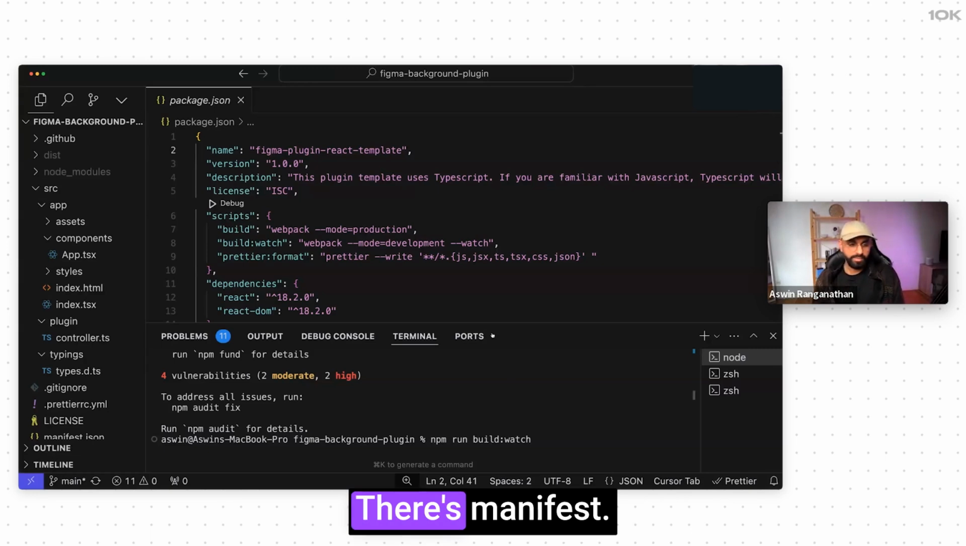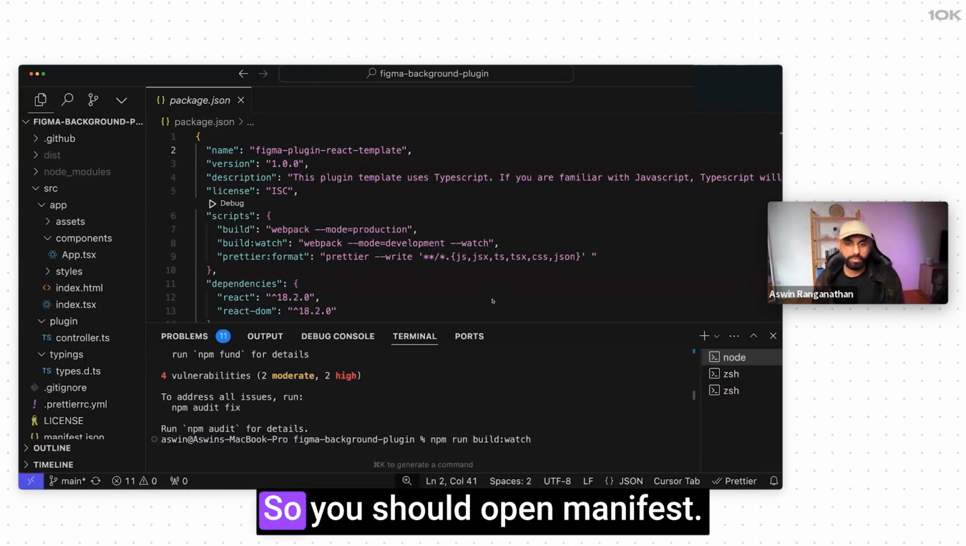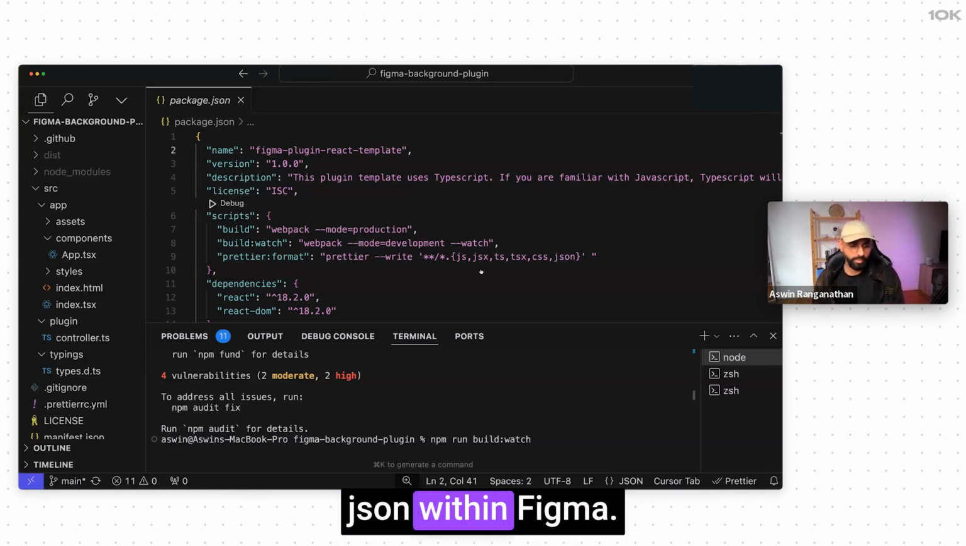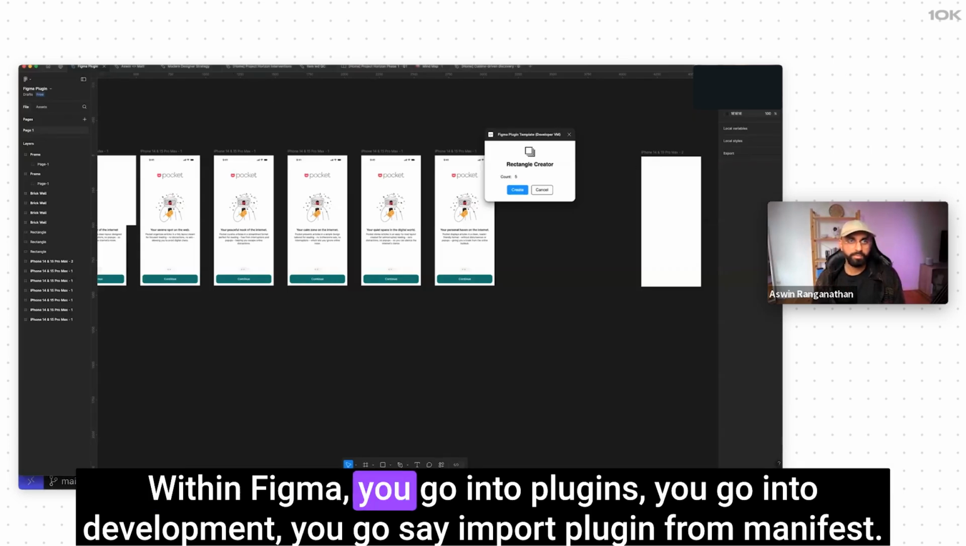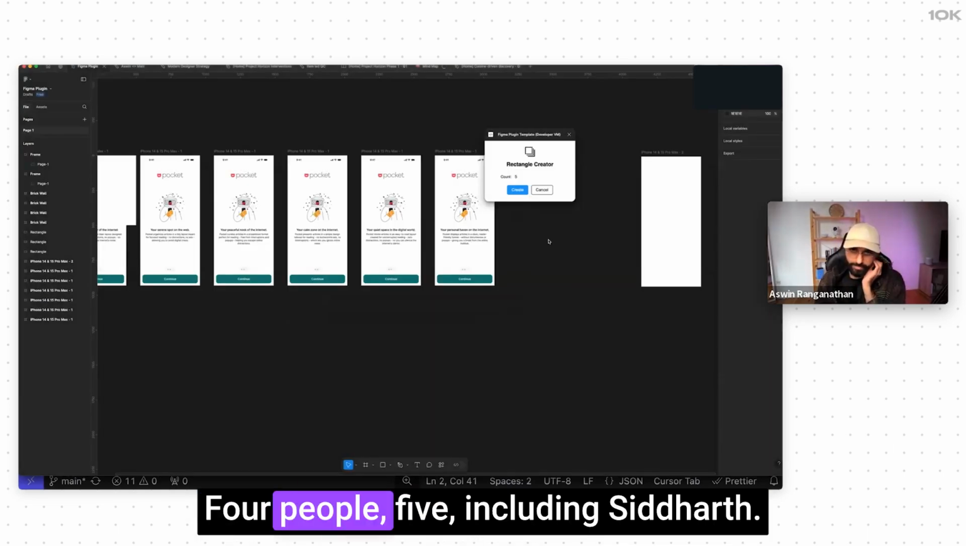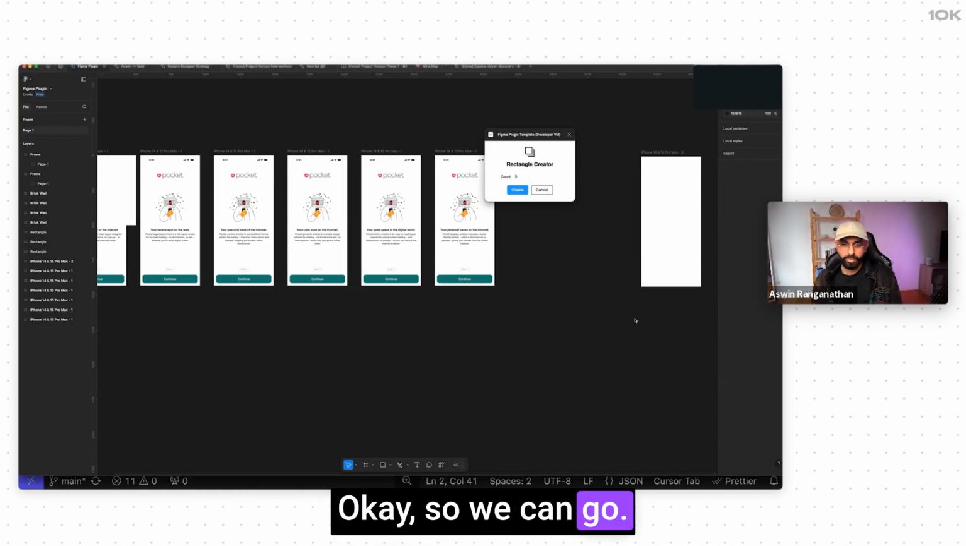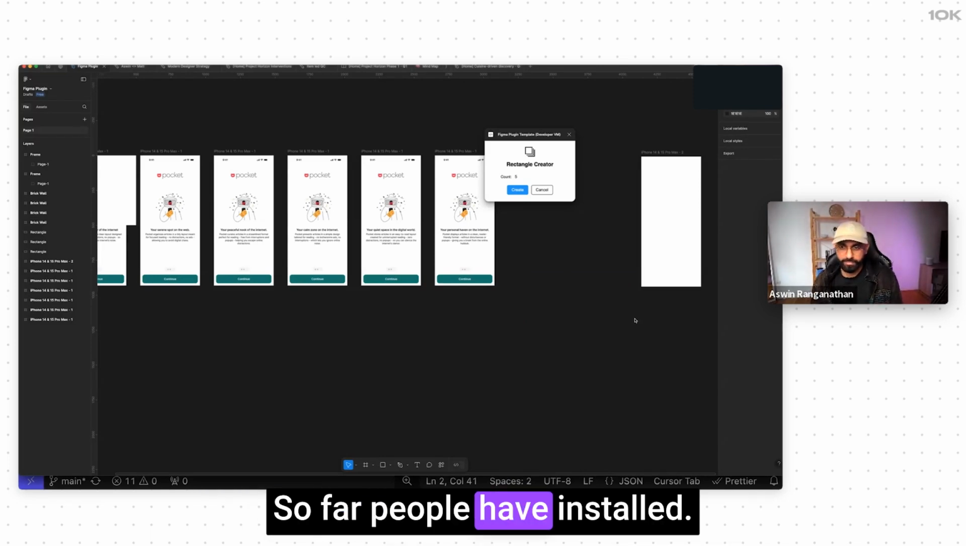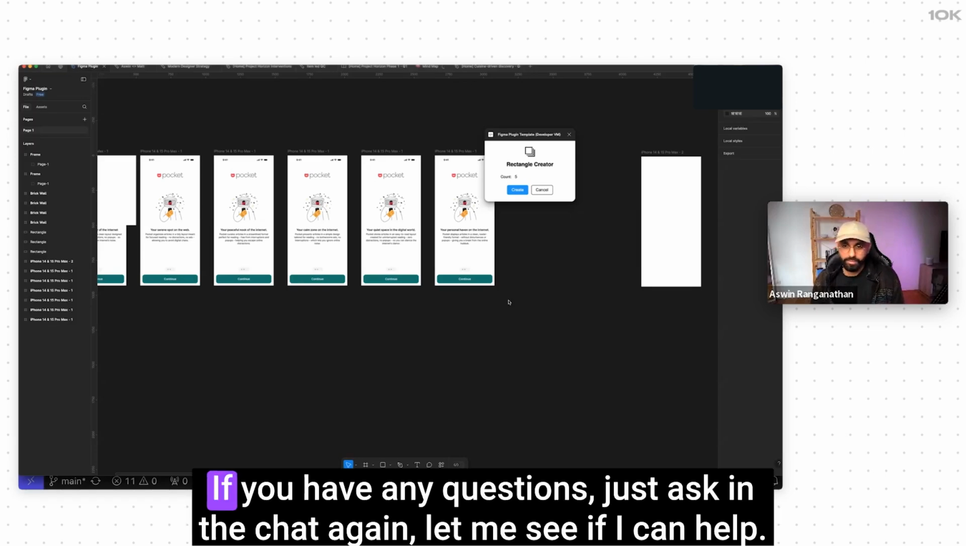Awesome. There's manifest.json. So you should open manifest.json within Figma. Within Figma, you go into plugins, you go into development, you say import plugin from manifest, and then you select your manifest.json file. Okay, sweet, 4 people, 5 including Siddharth. Okay, so we can go. So far people have installed. Great. If you have any questions, just ask in the chat again, and let me see if I can help.